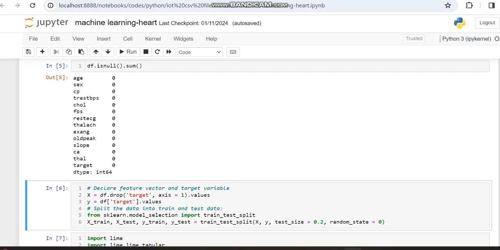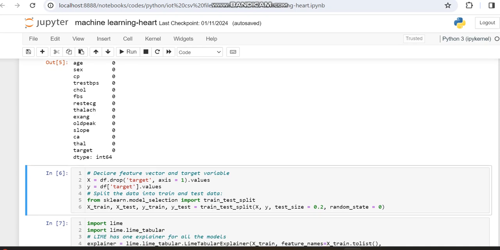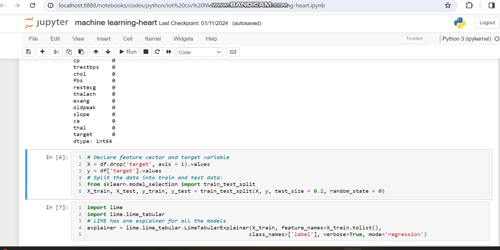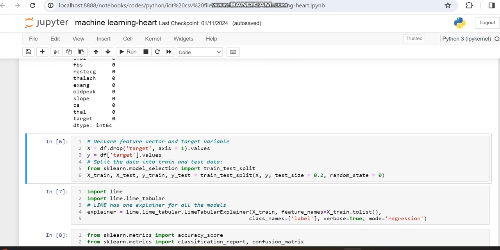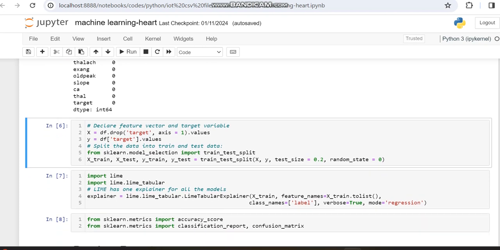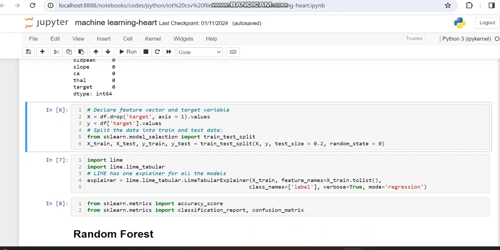And since we are going to make use of the XAI representation, here also we are going to import the LIME library, and also declare a variable called explainer, by which we are going to display the XAI representation of the particular machine learning algorithm. And also we are going to display the accuracy score and the classification report, like precision, recall, F1 score and support values. For that we have made the libraries for them also.